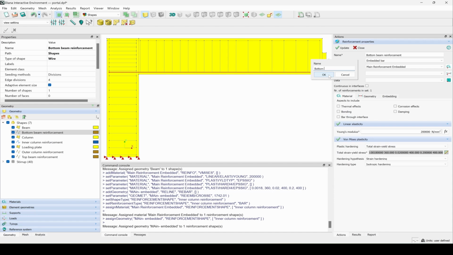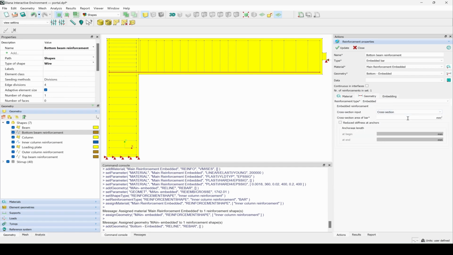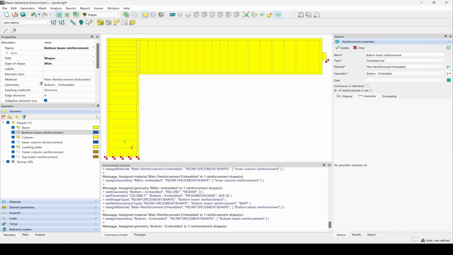Bottom embedded. And now I need to input the cross section for the embedded reinforcement. And now update the properties.